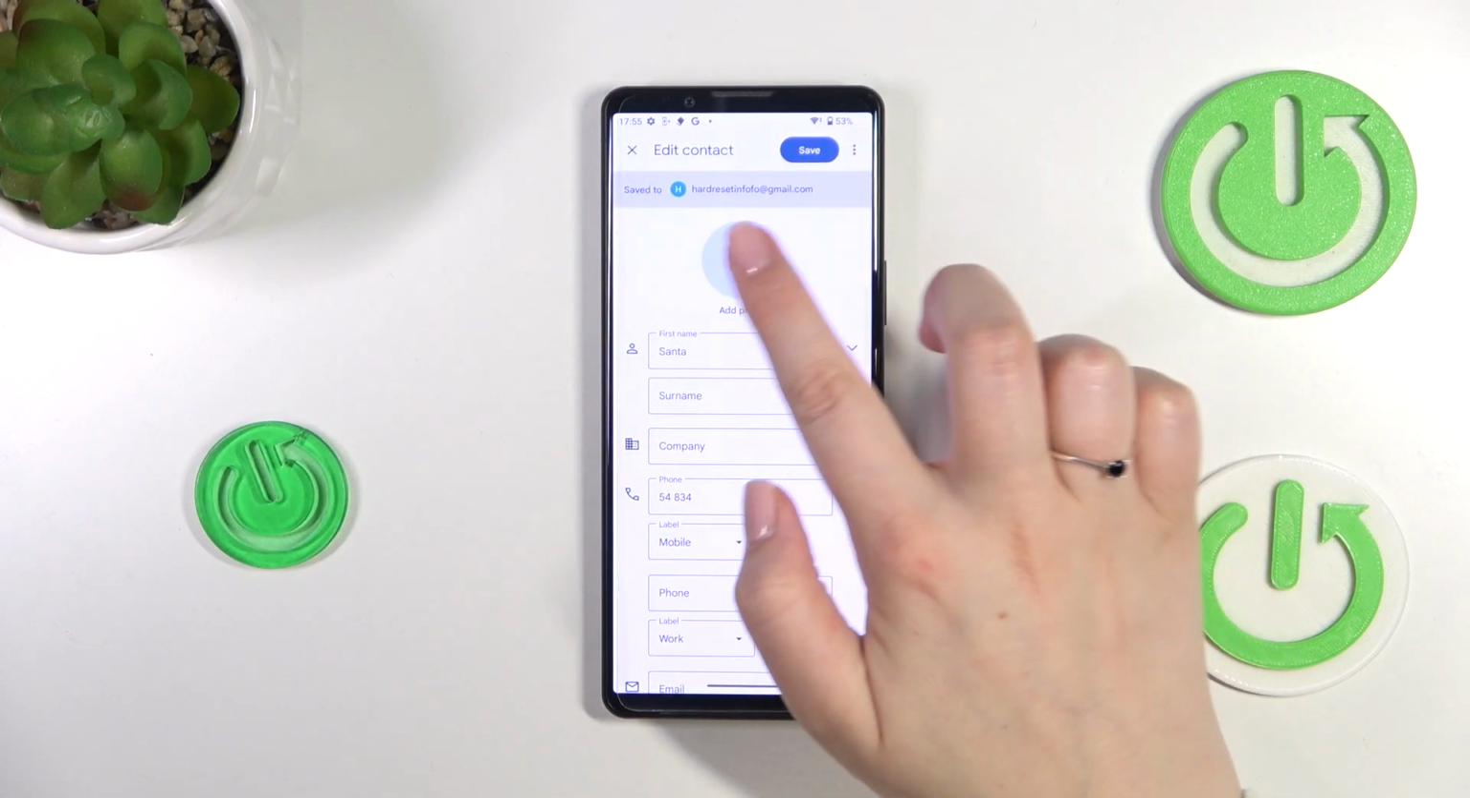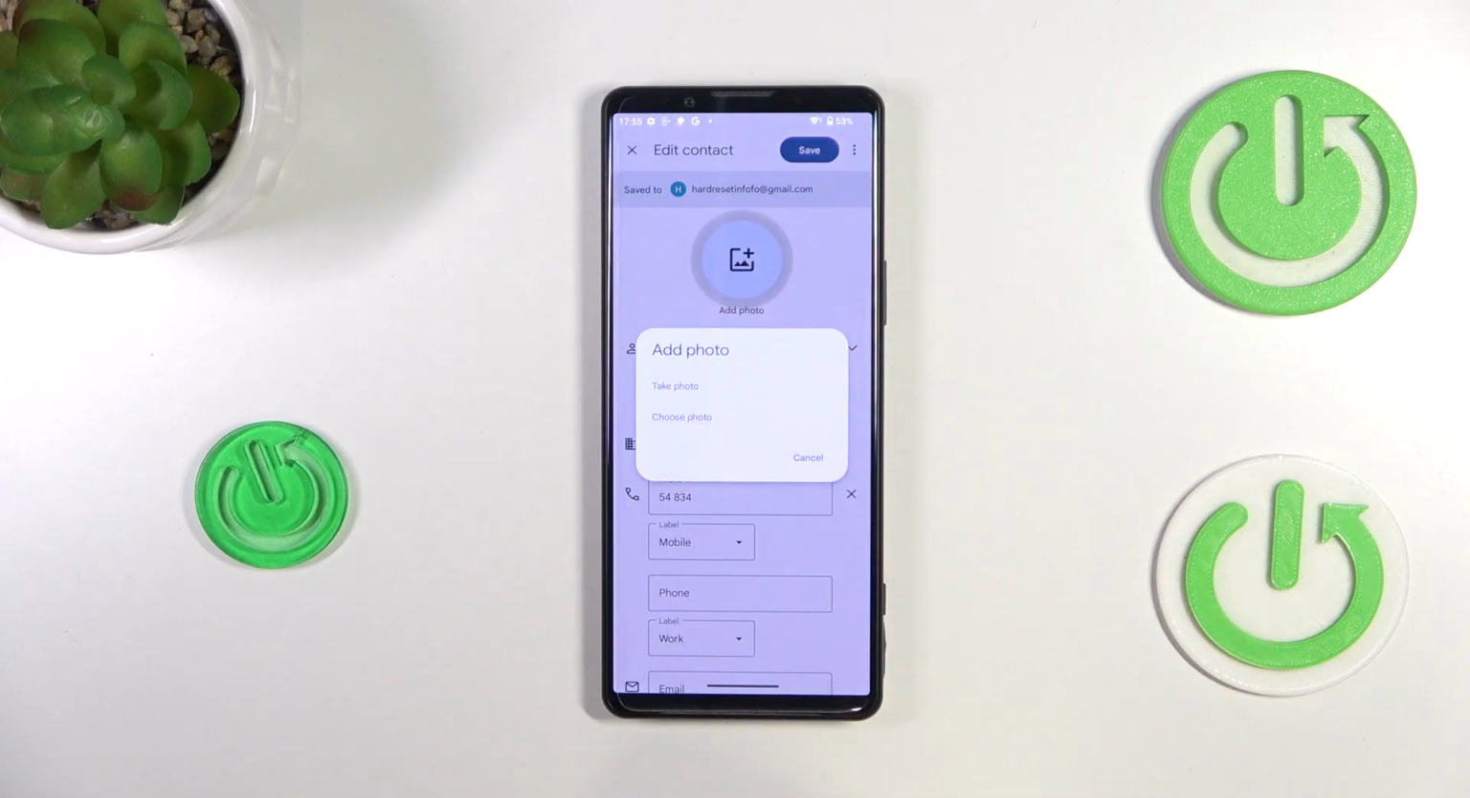Now let's tap on this picture icon right in the middle. And here we've got two different options from which we can choose. So we can either take a photo and then your device will open the camera app. So this is the best option to choose if you've got the person right in front of you and if you're able to catch a photo of him or her.